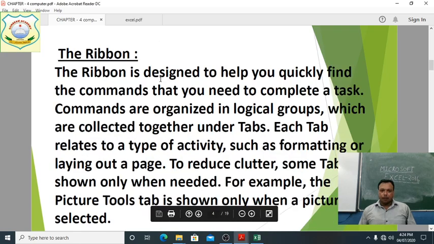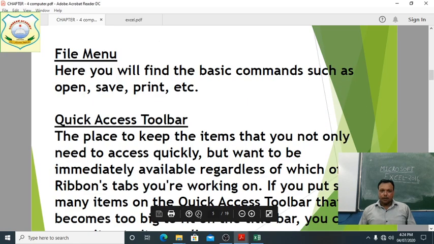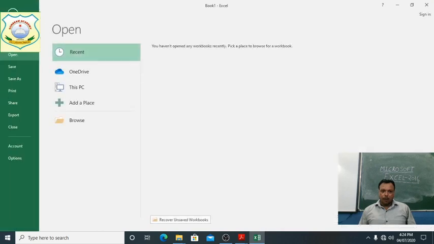Students, after the ribbon, the file menu is given. What can we do with the file menu? If you want to open a file from the file menu, you choose open, save, print, etc. You can see here in the file menu: first of all, new, if you want to open a new file. Open: if you have a saved file and you want to see it or format it, you can use the open button.